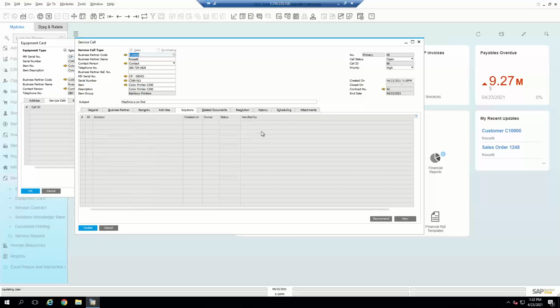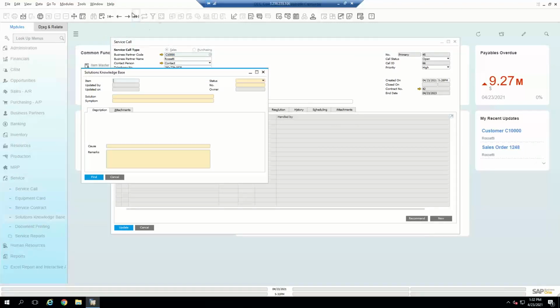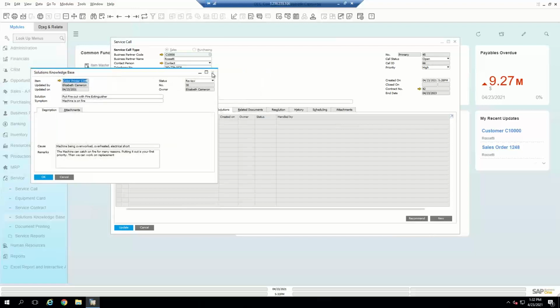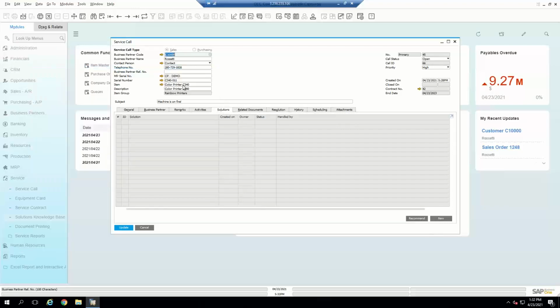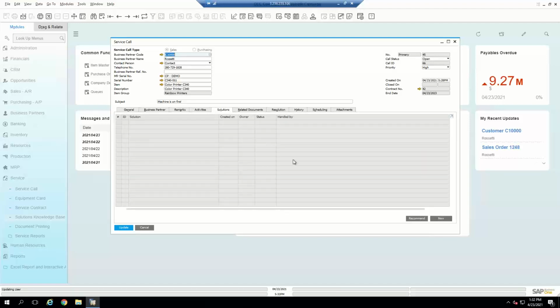Solutions. So the solutions knowledge base in SAP, let me go ahead and close this equipment card here. The solutions knowledge base in SAP is located right over here, and it allows you to find solutions for problems that you've had in the past for specific items. And where this becomes really useful is SAP gets smarter as time goes on. So anytime you set up a service call and you define specific problem types and problem subtypes, whenever you solve that equipment card with a specific linked solution, SAP will remember that.